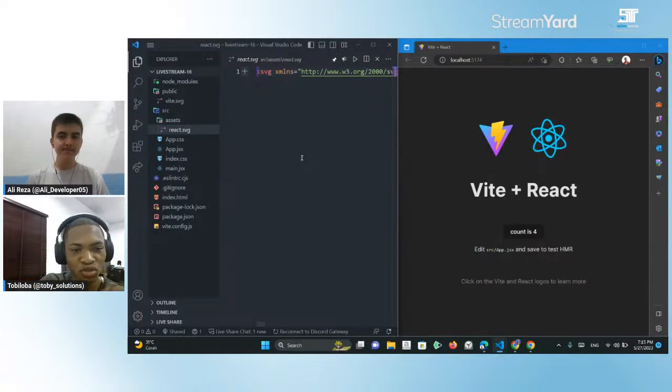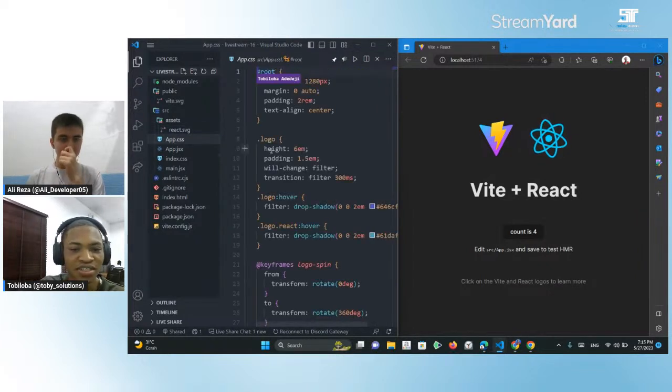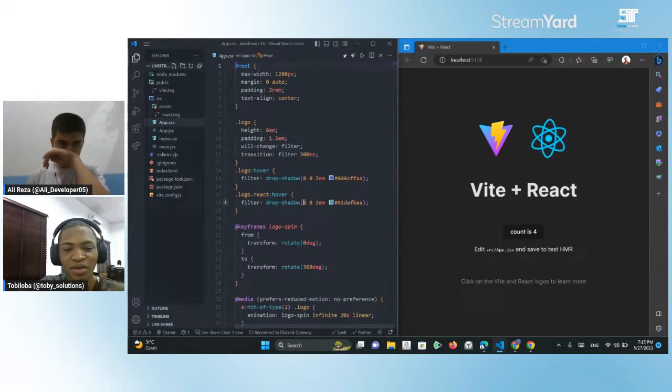So in assets, you can put stuff there. You can put a CSS file there if you want, depending on the structure you want to use for a project. You can put your images there, photos, PNG, SVG, everything. And then there's the App.css file, which is basically the CSS file for the App.jsx. So it's a CSS file for the App.jsx.